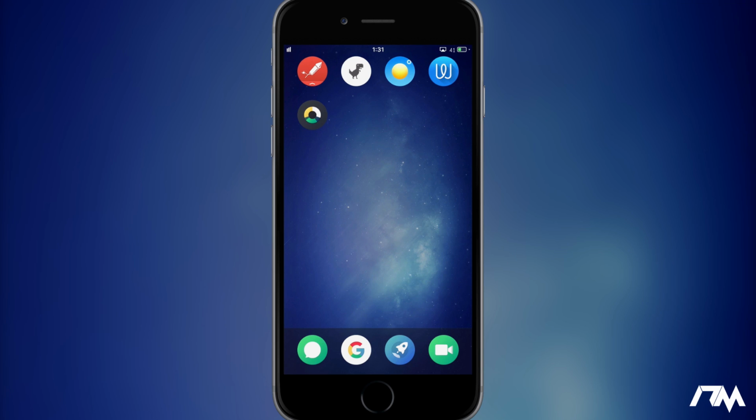So I've been focusing a lot on the jailbreak content lately, tweaks and themes and what have you. And I know a lot of you guys are unable to jailbreak right now just because we're all waiting for that 9.3 jailbreak, which honestly hopefully comes out here in the near future.